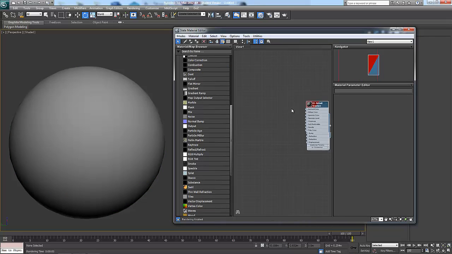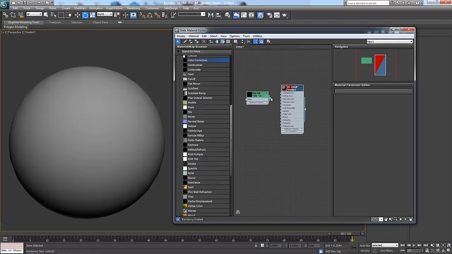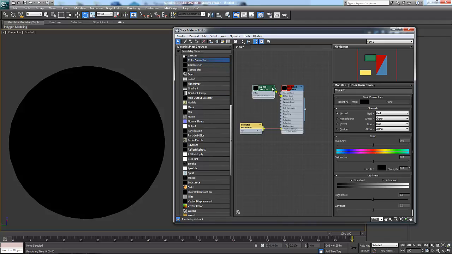So the next thing I want to show you is color correction. If you are familiar with Photoshop, this node has a lot of the same functionality that you might get from Photoshop in terms of the ability to tweak hue and saturation, or you can invert the colors. So I'm just going to double click the color correction node.